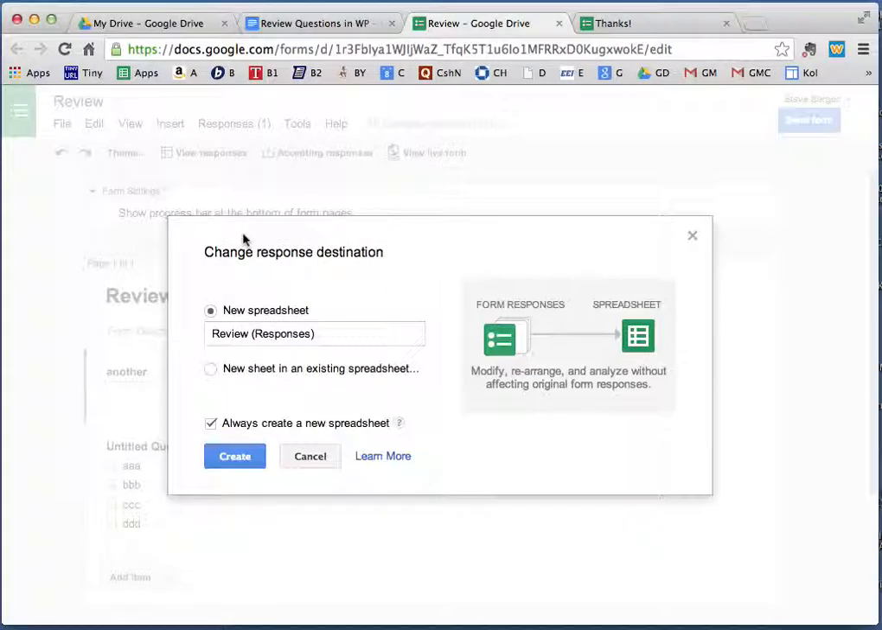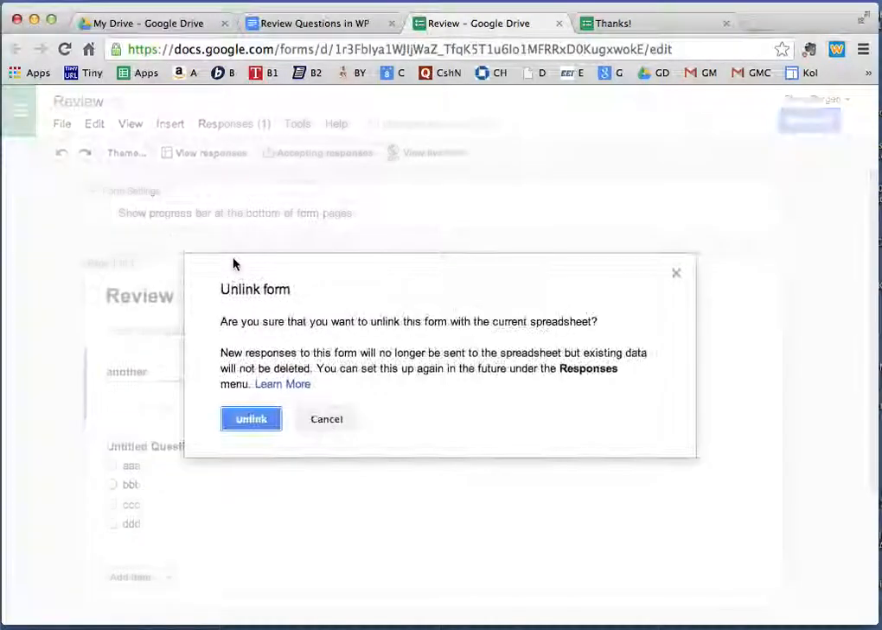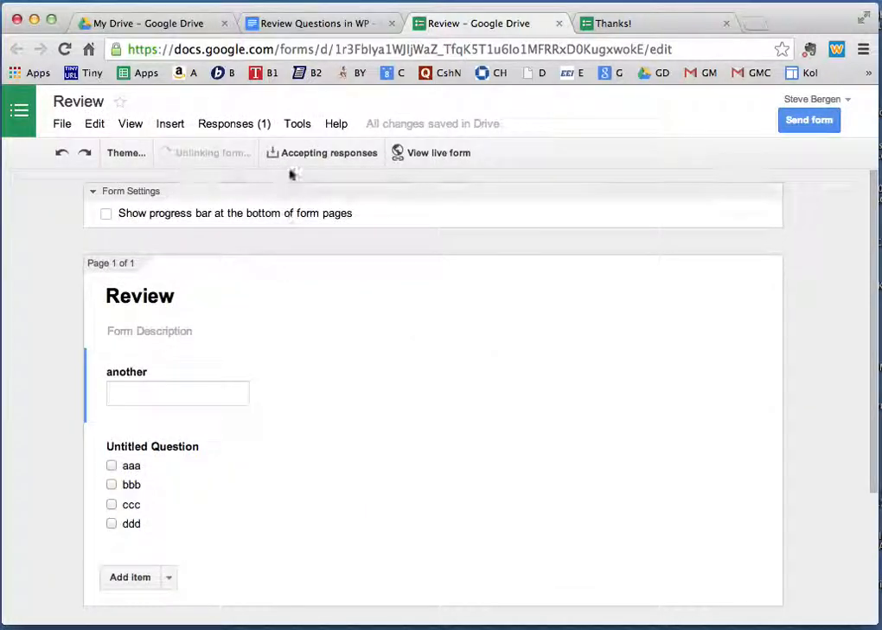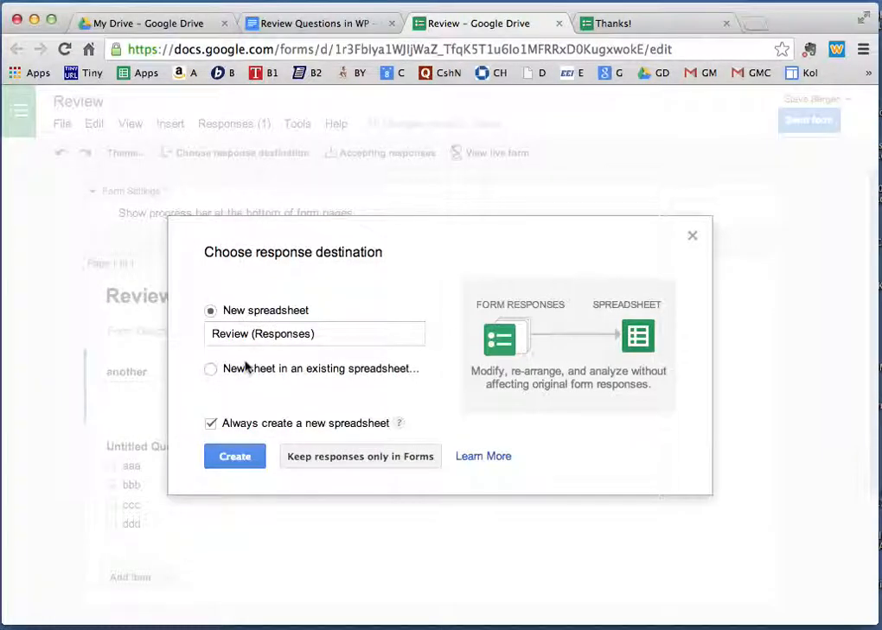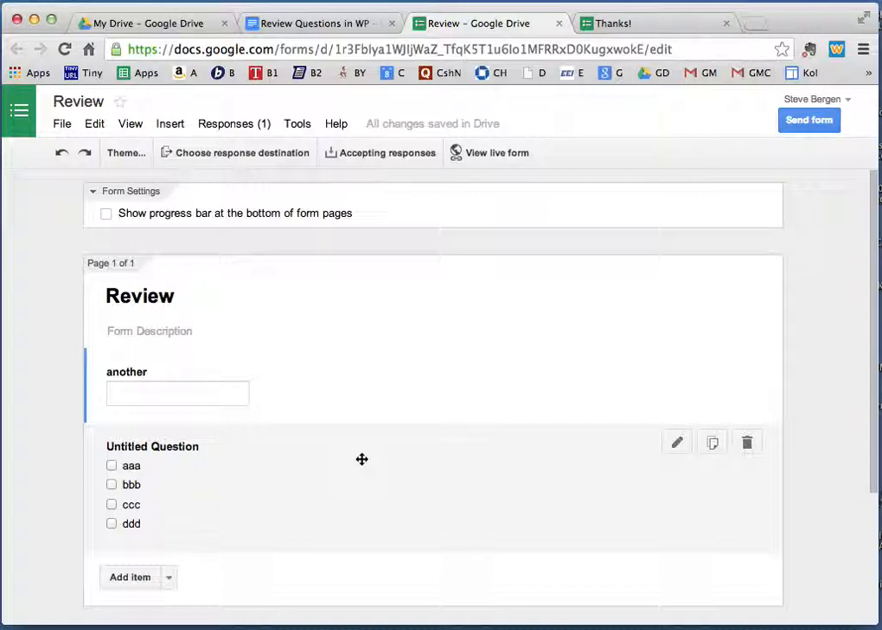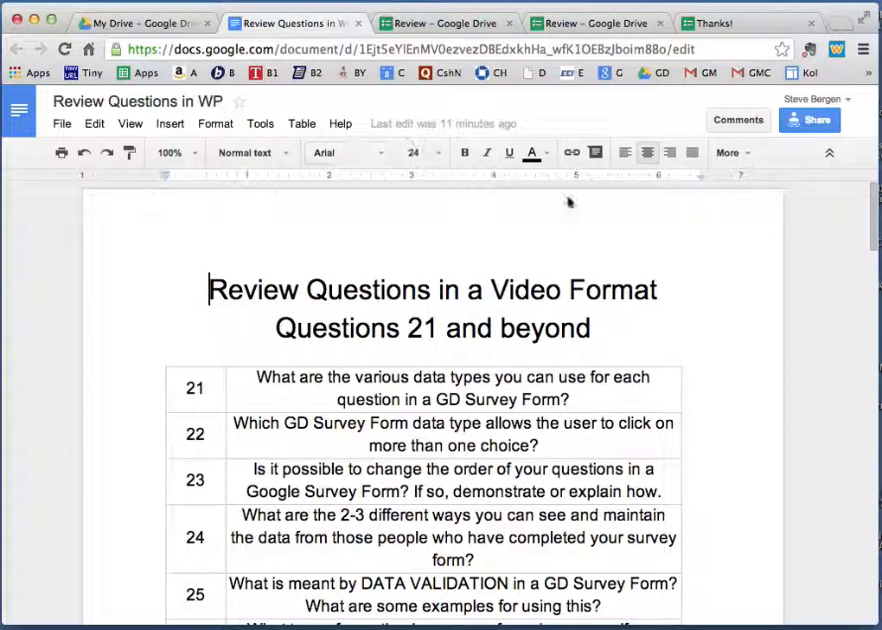change response destination, and I believe you can unlink the form, and then the responses can be only in the form. You see where it says keep responses only in the form, and if I do that, then it's the form itself that would have the summary of responses, right? And you would never have a separate spreadsheet look. You'd always have this kind of look. All right? We got to make progress here.